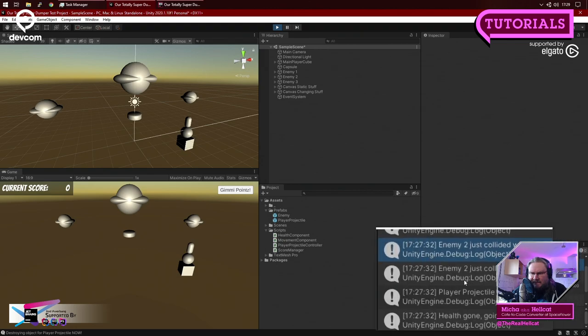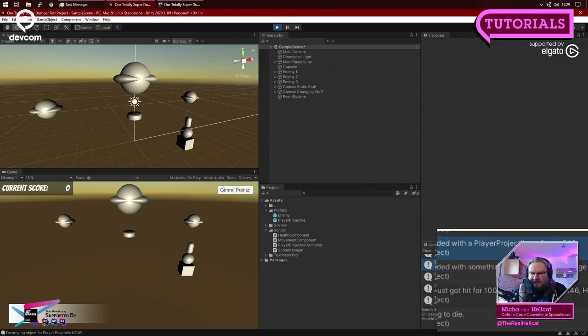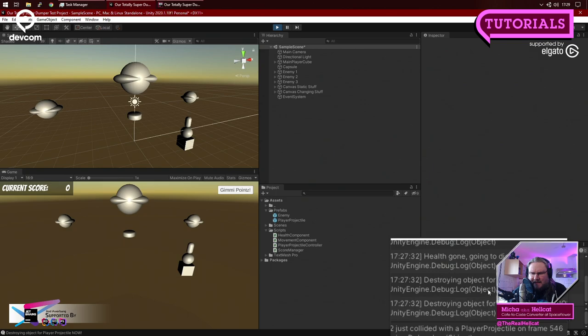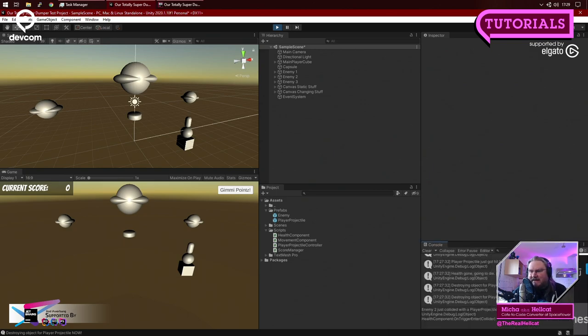That is interesting. Enemy 2 just collided with something we want to deal damage to, yada yada, blah blah blah. Okay. Things start to make sense. So maybe we don't have, well, maybe we still have a timing issue, but not the one I thought.